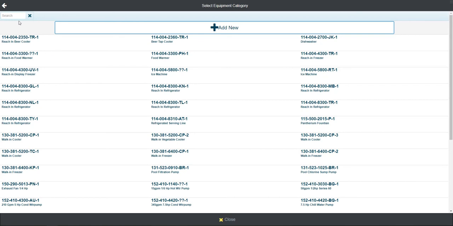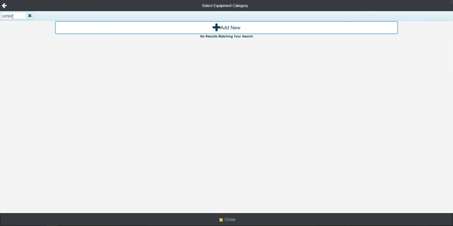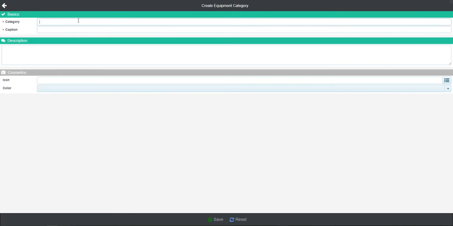Now, if for whatever reason we find that the category we want is not available, so for example, say we want to bring in a category for computers, and we find that that isn't available, we can always just go ahead and tap the Add New and enter that information here.